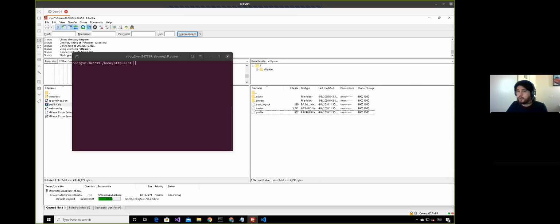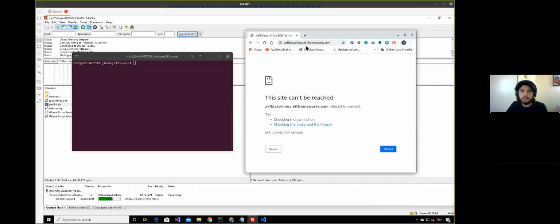Still copying. Okay, so this is going to be deployed in this URL, XAF for Linux.bit framework. Here, as you can see, there is nothing running at the moment, but we're going to run it here. Let's wait for this to finish uploading, and then we will continue. I already added this A record to my DNS, so I can point to that IP.